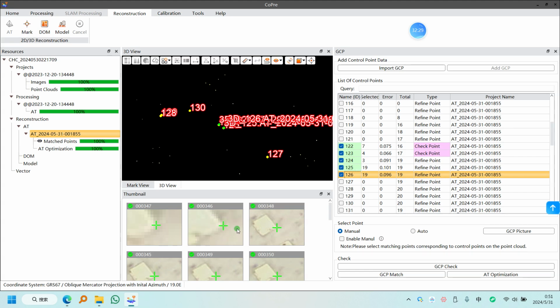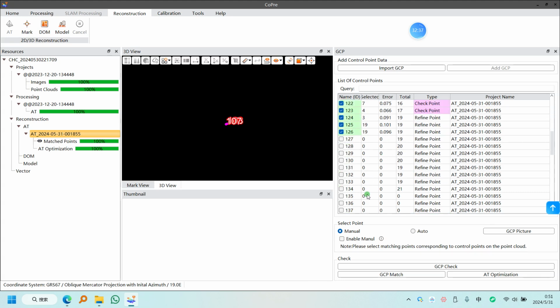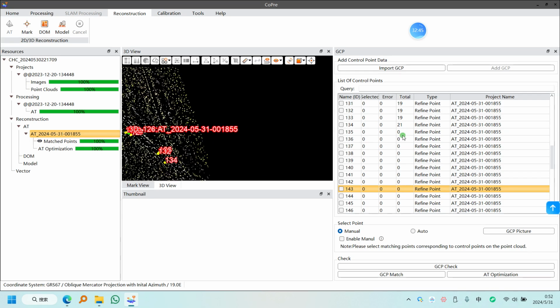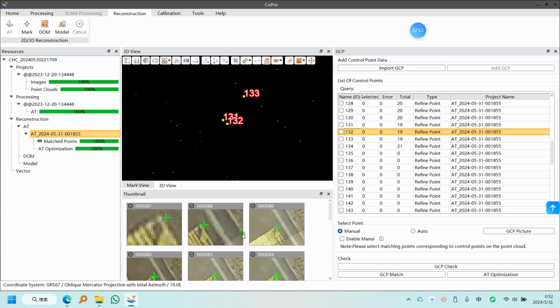This is because we have run the second AT. We can check other points in the project, like number 132. We can check the other point 132 here. You can see the 123, the 132. This point has a little error here, but I think it's enough.